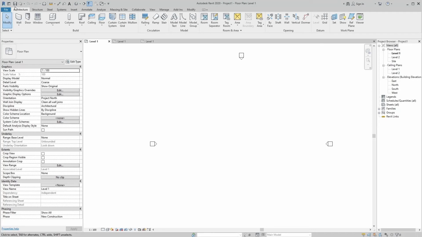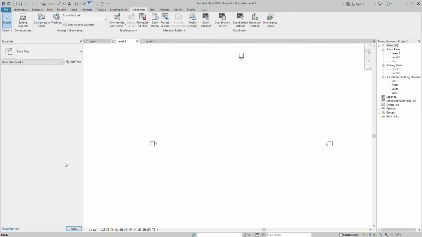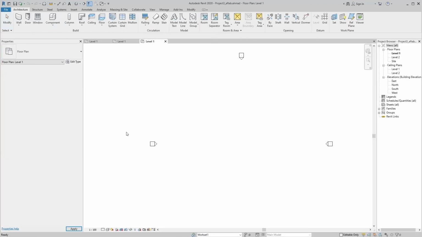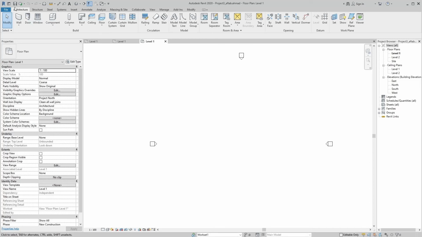If the Save tool is enabled and the Synchronize tool is disabled, then it's a standalone model. If the Save tool is disabled and the Synchronize tool is enabled, then it's a central model. And if the Save and Synchronize tools are both enabled, then it's a local model. I hope you understand the Revit model physical differences.